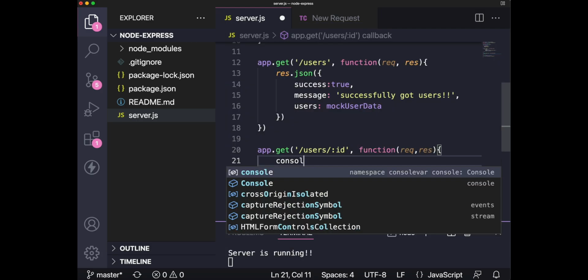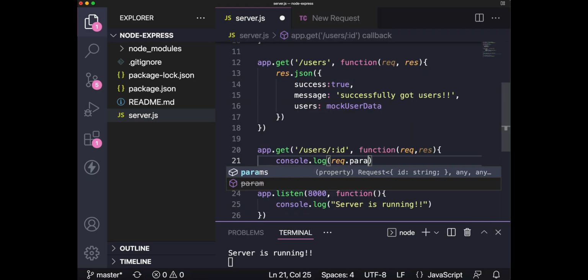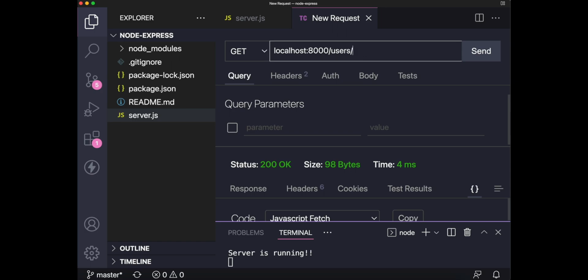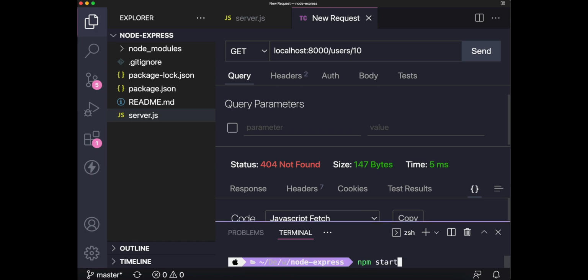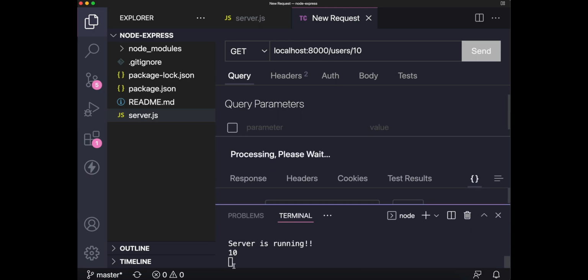This is why we use the body parser, because it makes everything easier for us now. We use console.log, and we can just type req.params.id. So now we are already receiving our ID, and if you check over here, and I put slash 10, I just need to restart the server, npm start. You can see over here 10. If I change to 8, and so on.